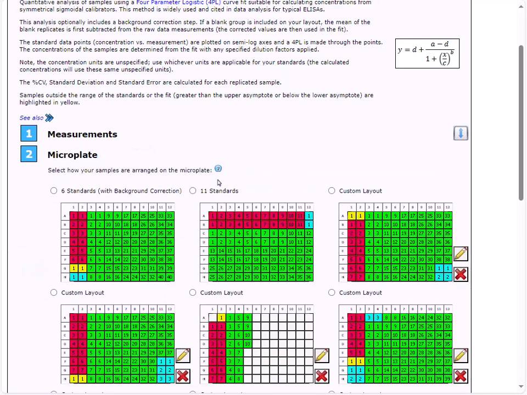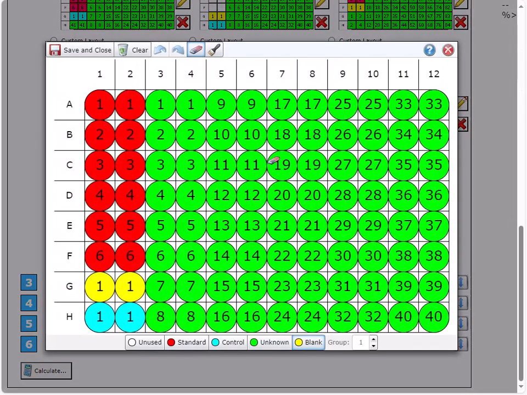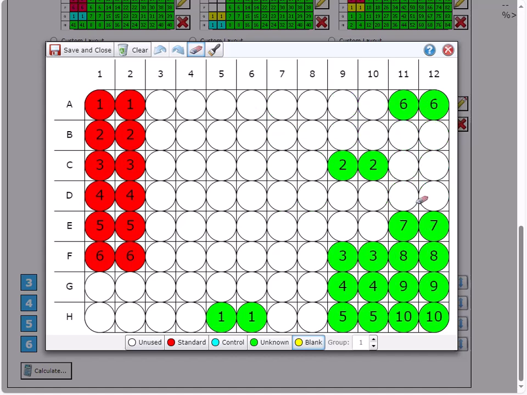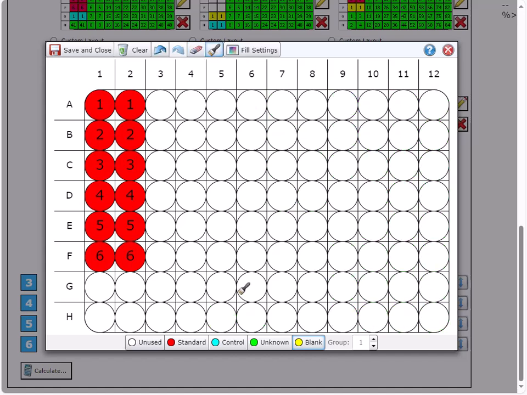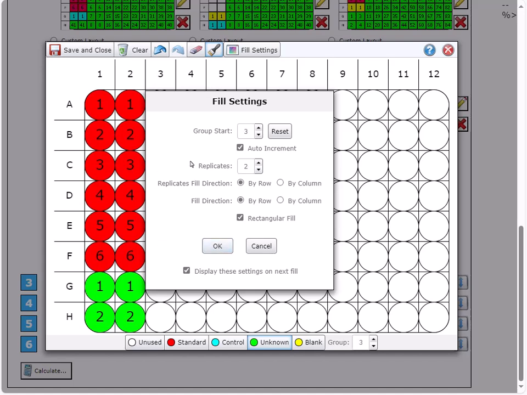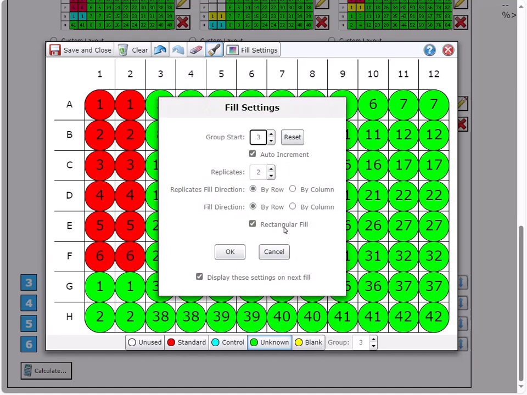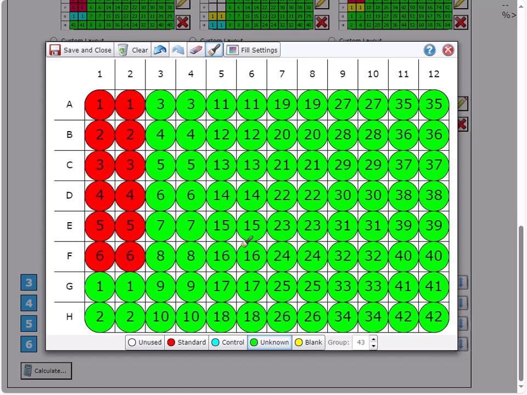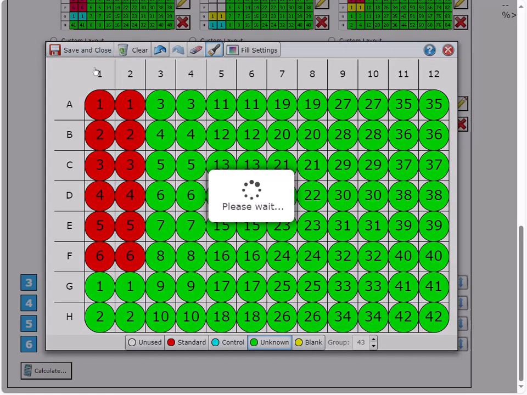Next, I'll specify the plate layout. If the layout I'd like to use exists, we can make that selection. But for my assay, the plate does not include a blank or a control sample. So I'll select to create a new layout and use the plate layout editor to specify the layout. I'll remove the blank and control sample and clear the unknowns from the rest of my plate. I'll enter unknown samples starting in G1 and G2 and fill the rest of the plate with horizontal duplicates. Once I'm happy with my layout, I'll save and close.